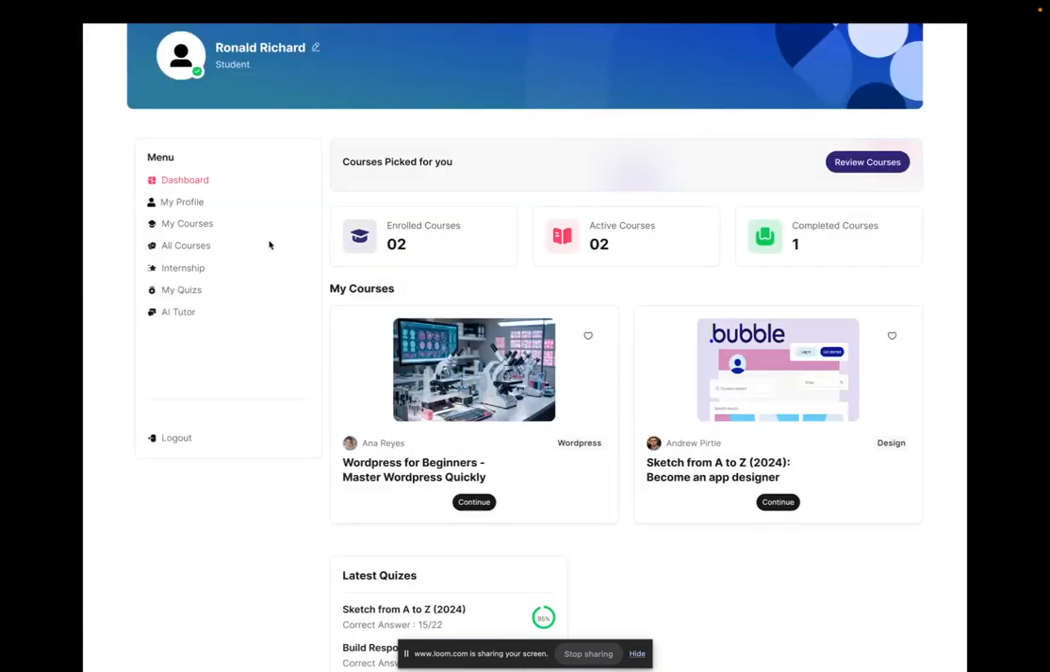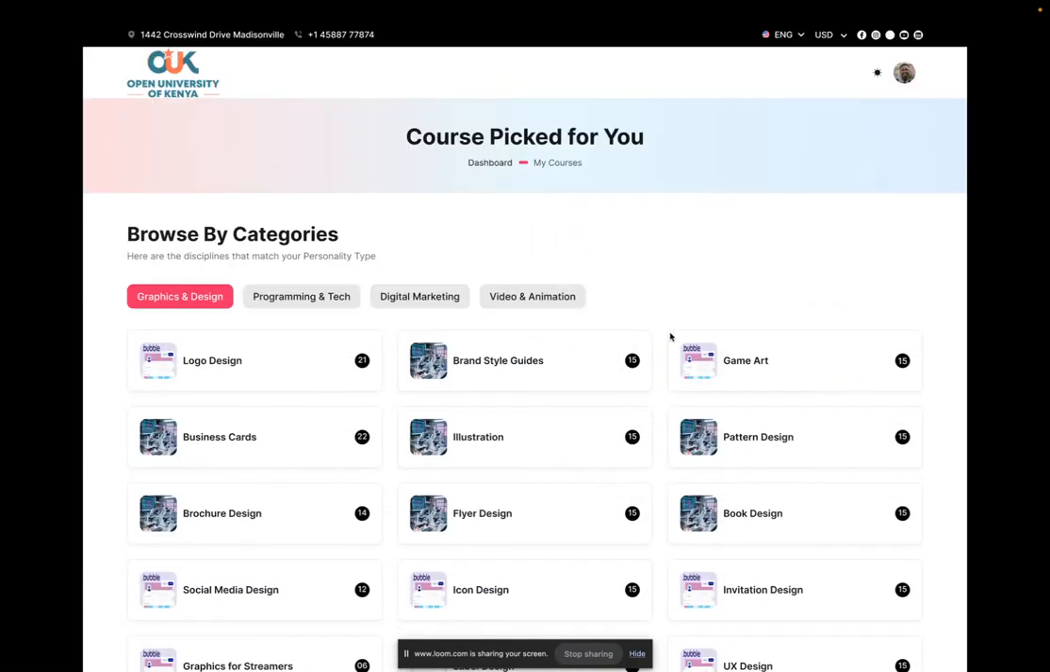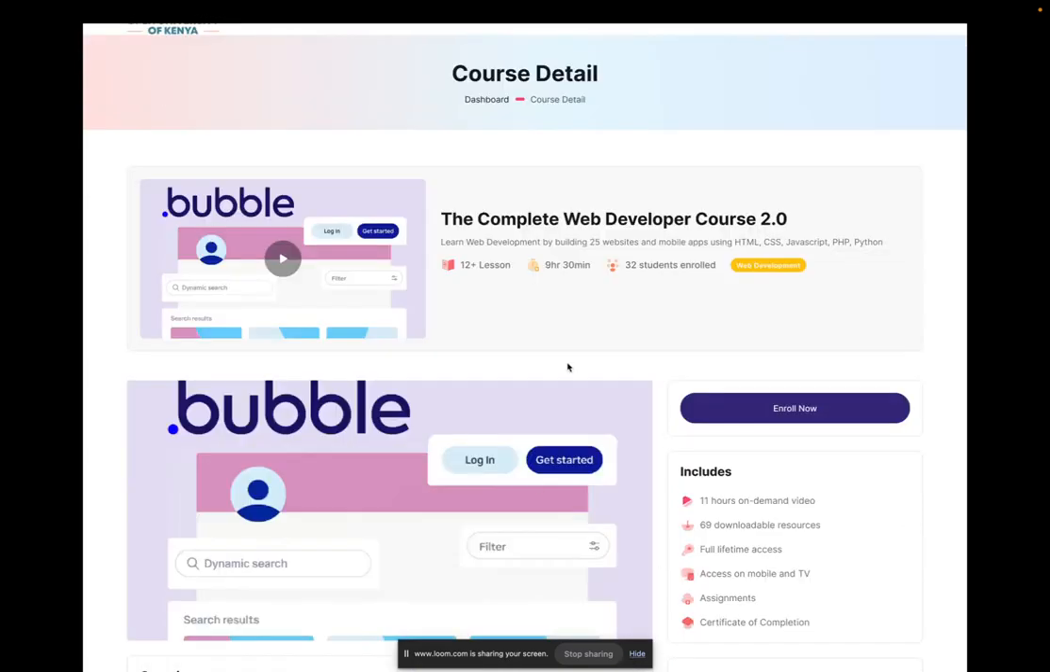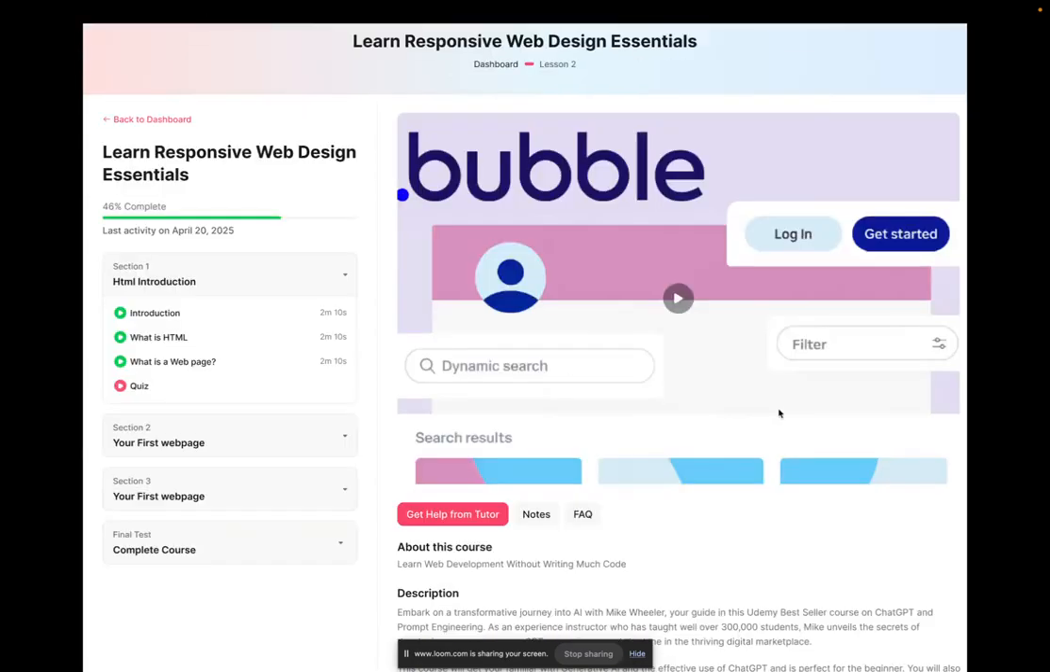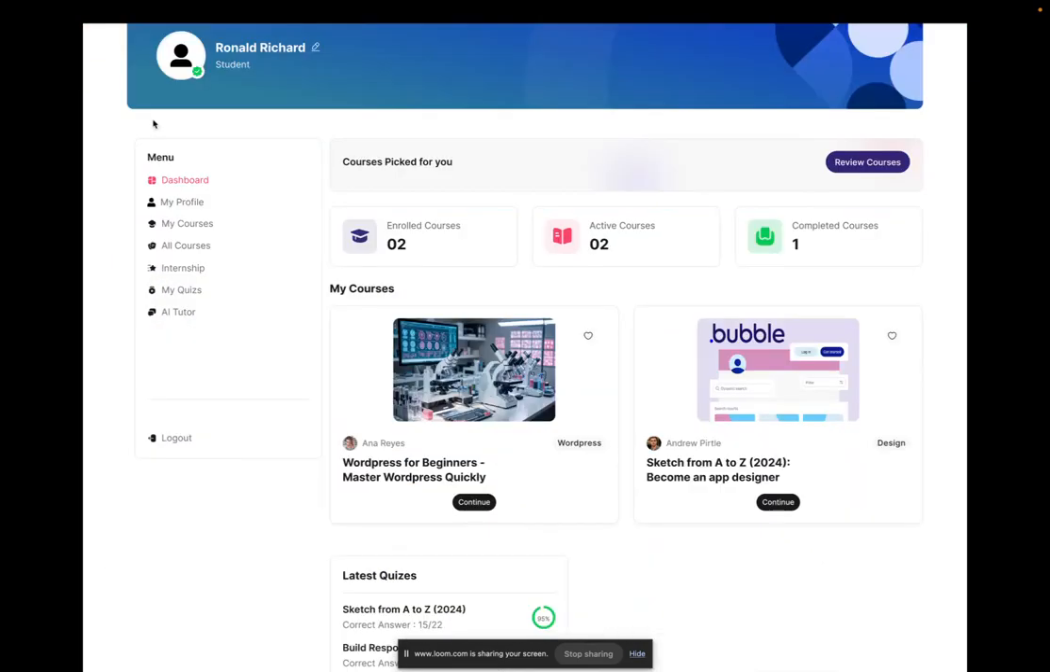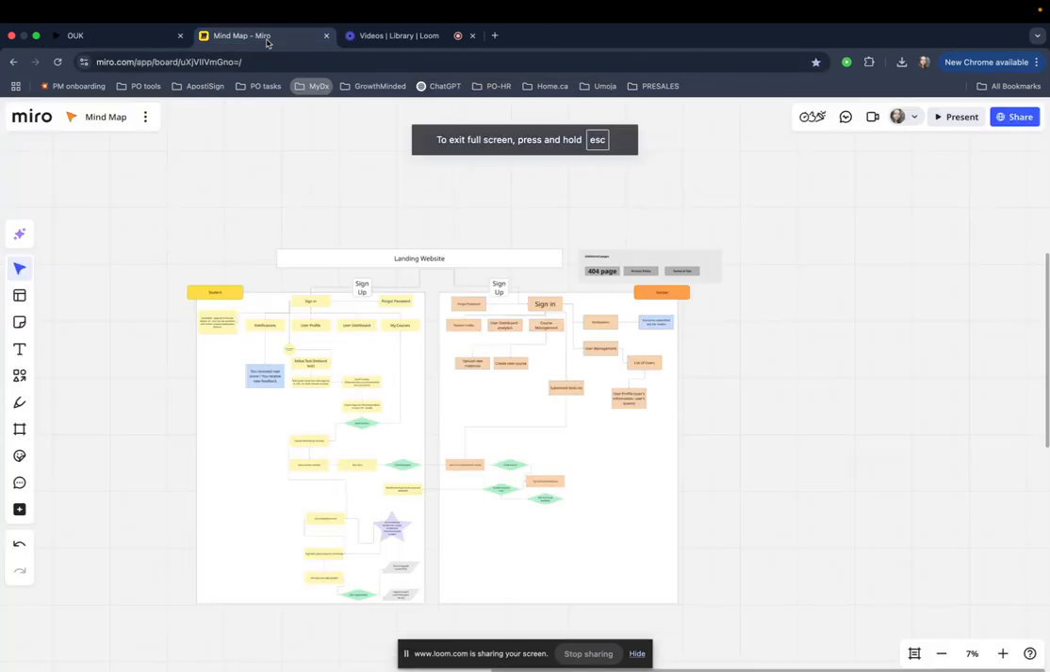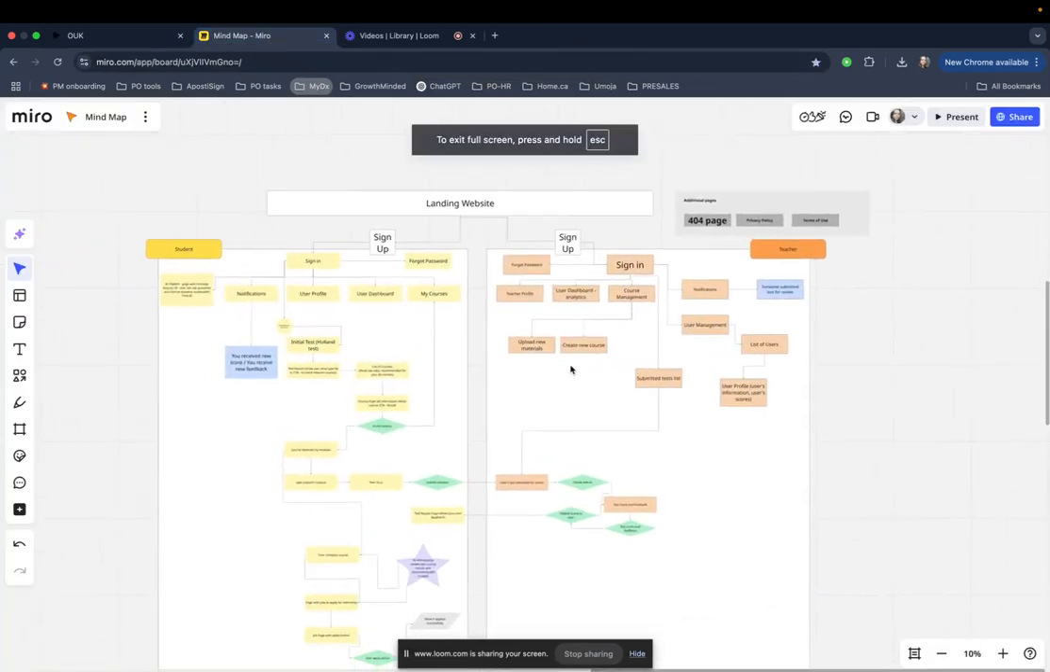Once he's done, he can move back to the dashboard. He can, for example, see courses picked for you, click on review courses, and move back to the courses in order to apply for any other courses he wants. For example, again to this one, enroll, and continue his journey.